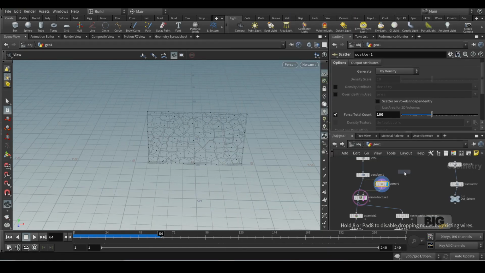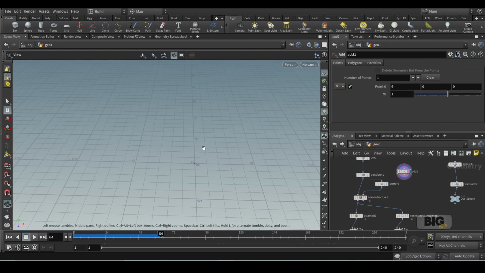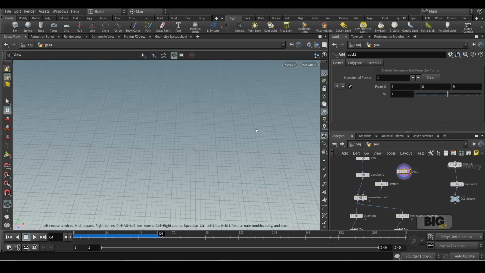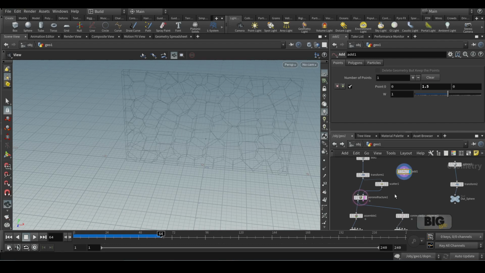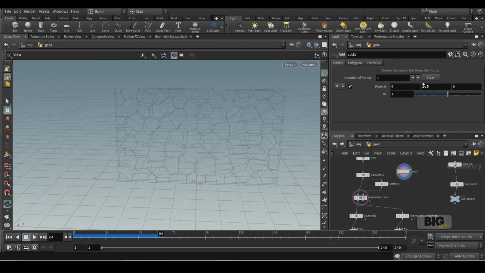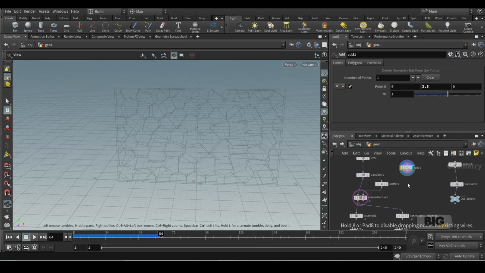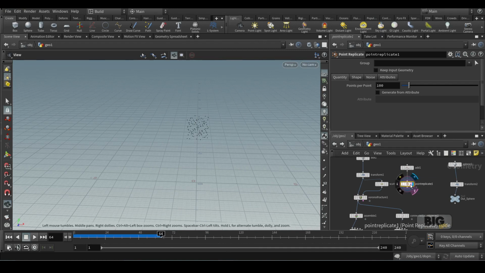We can create an add node. Our add node creates a point. So here you can see we have 1 point at our origin. Now we can actually translate it and move it up. Now I have only 1 point. I need more points. So there's a node called point replicate. Let's put that. And here you can see we have many more points.